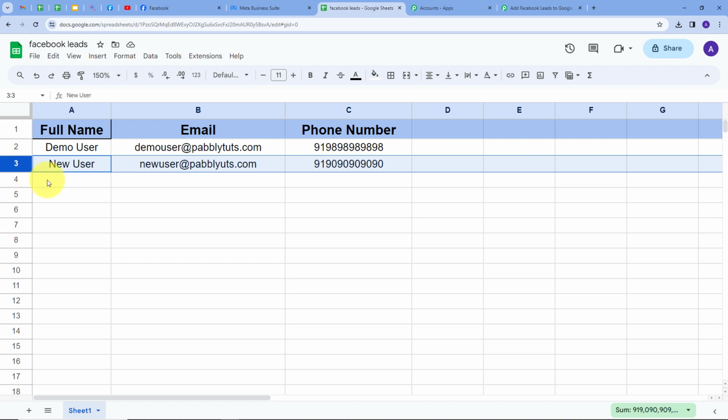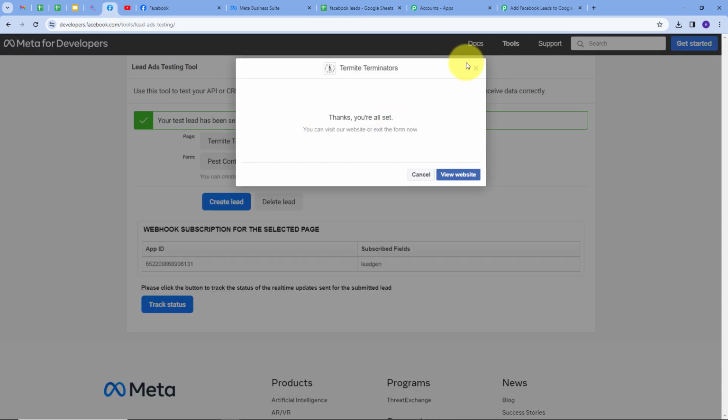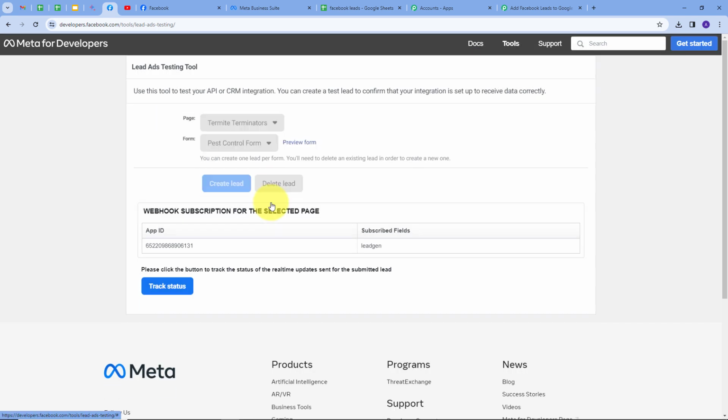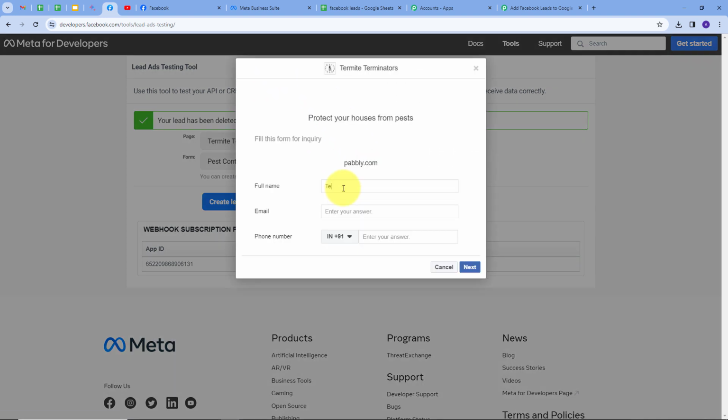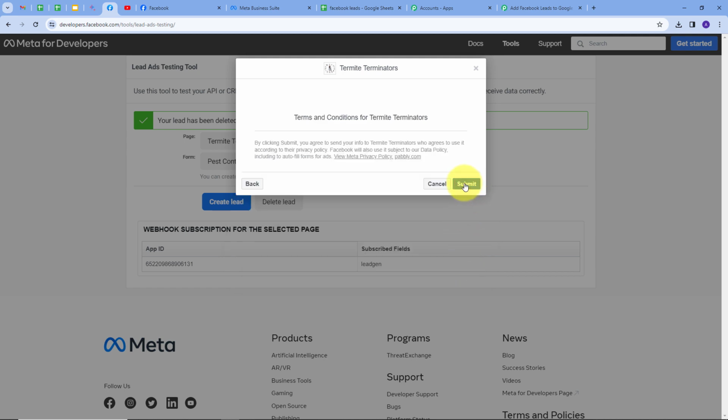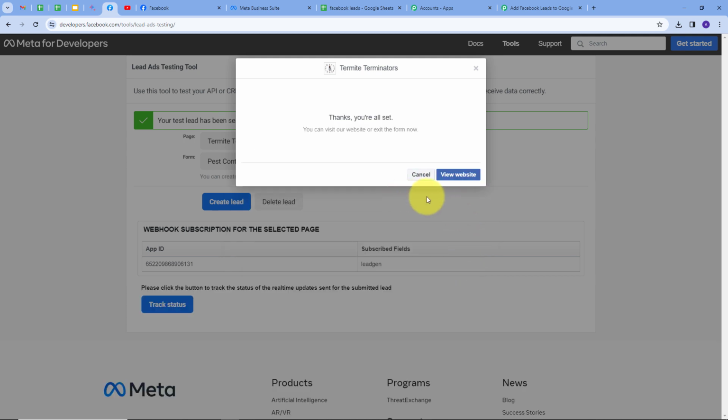Now to check this in real time, I will go back to Meta for Developers. I will close this. I will delete this lead, and I'm going to preview this form again, and I'm going to fill in dummy details. My full name will be test user, email will be testuser@pabblytudes.com, and I will give a random phone number. So this will be my phone number. I will click on Next. I will click on Submit, and I have created this new lead again.